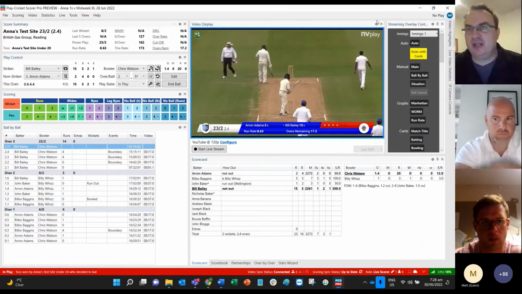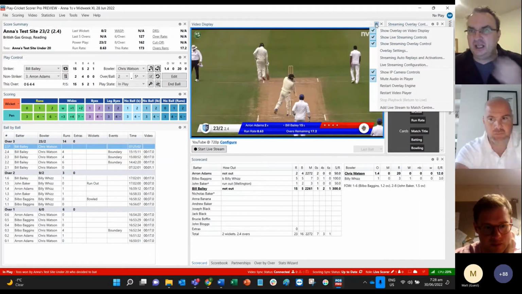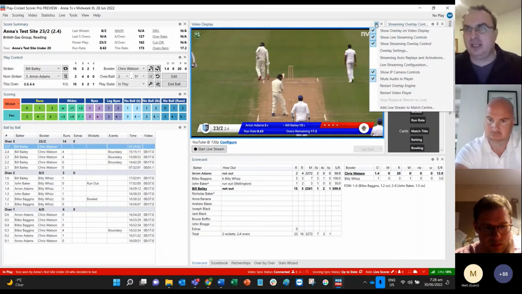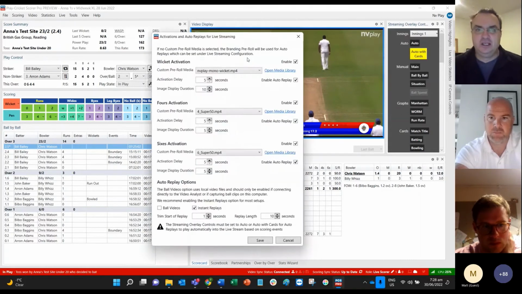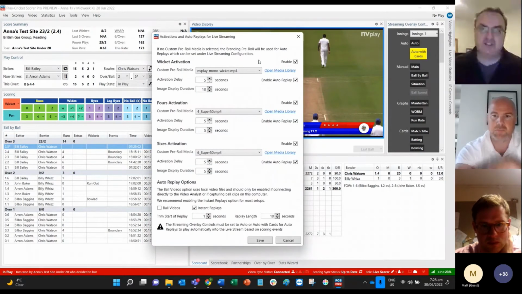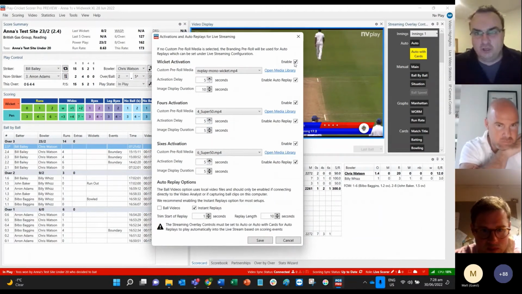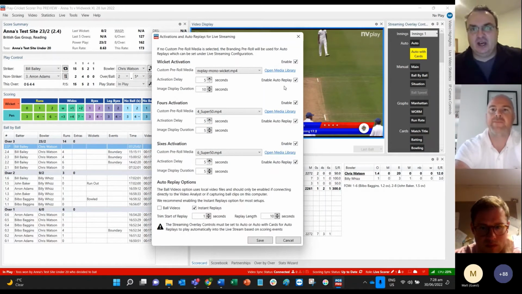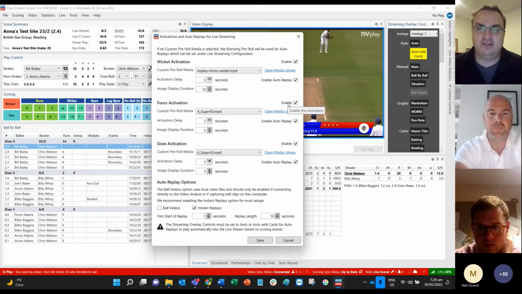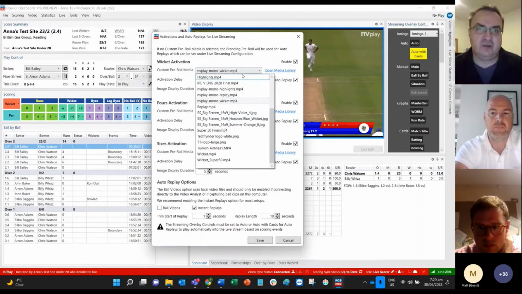Next thing to check pre-match is your auto replay settings. So come into this settings cog here, and streaming auto replays and activations. We'll come in here and we'll see that this is all enabled at the moment. So there are enable checkboxes down the right hand side. This top one, the enable ones here, these just enable the activation, which can just be an MP4 or a PNG or a JPEG file.